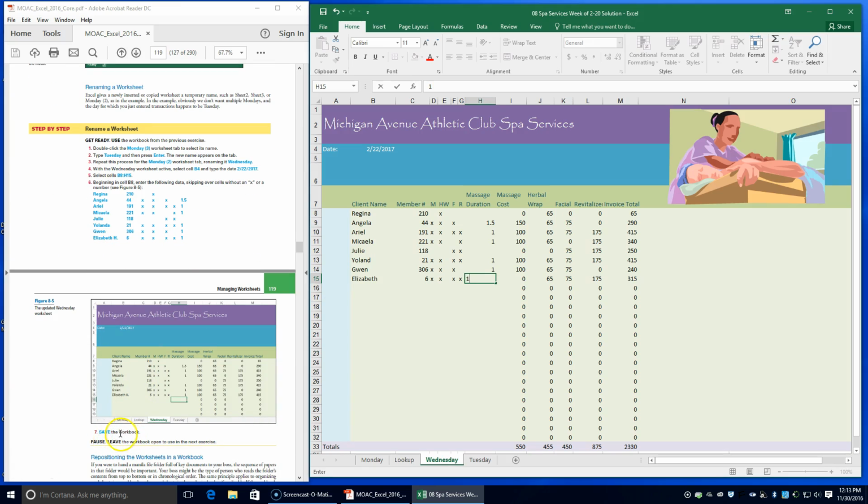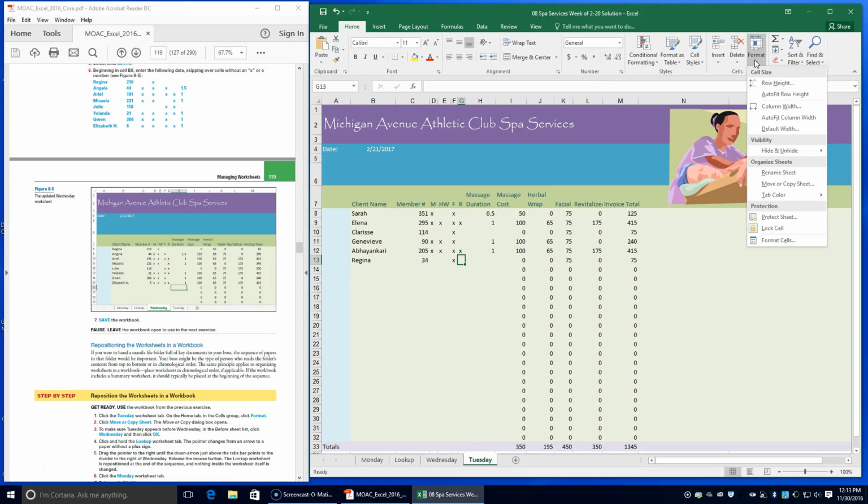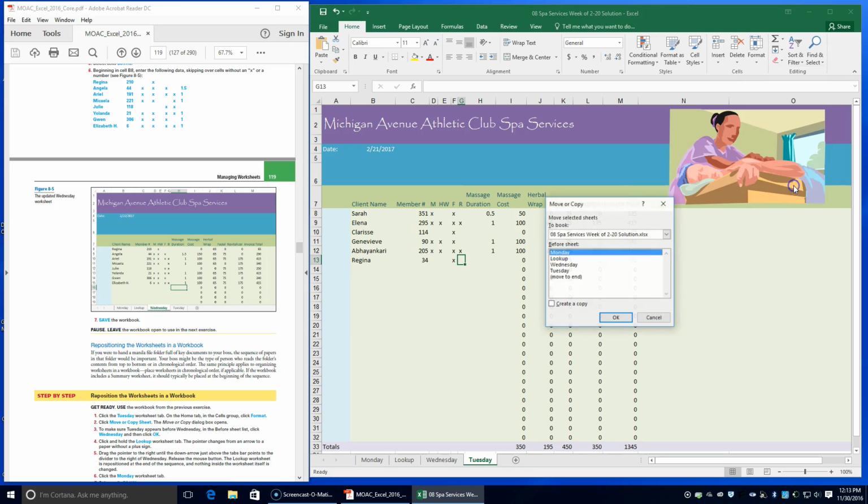So, it says to save the workbook. Okay, it should look similar to the picture that you have on 119 or similar to mine. Pause, leave the workbook open to use in the next exercise. Now we're going to reposition the worksheets in a workbook. So we're going to click on Tuesday worksheet tab, and on the home tab in the cells group we're going to click the format arrow, and we're going to click move or copy sheet.